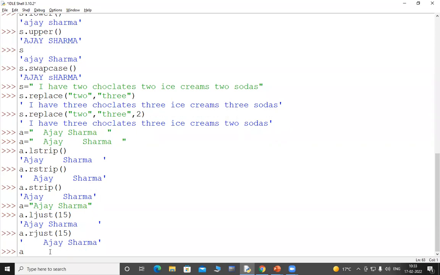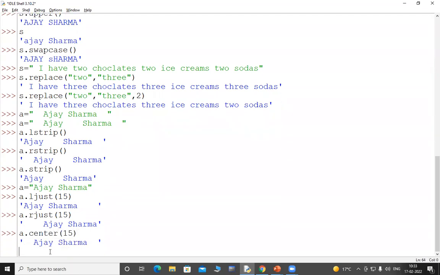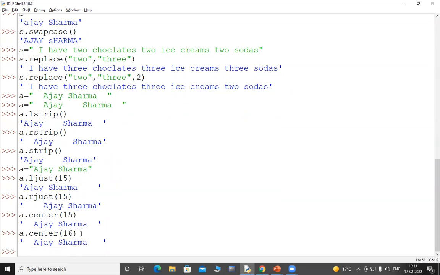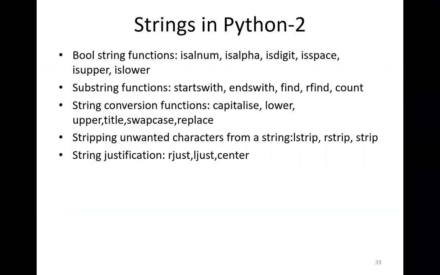And if you go with center, with a width of 15, 11 are used by this string, 4 are left, so 2 towards the left and 2 towards the right. This is what centering means. And if there is a mismatch like this, then you can see more spaces towards the right. We have a total of 5 spaces left after the string Ajay Sharma is printed. So 2 towards the left and 3 towards the right. This is how we discuss rjust, ljust, and center.